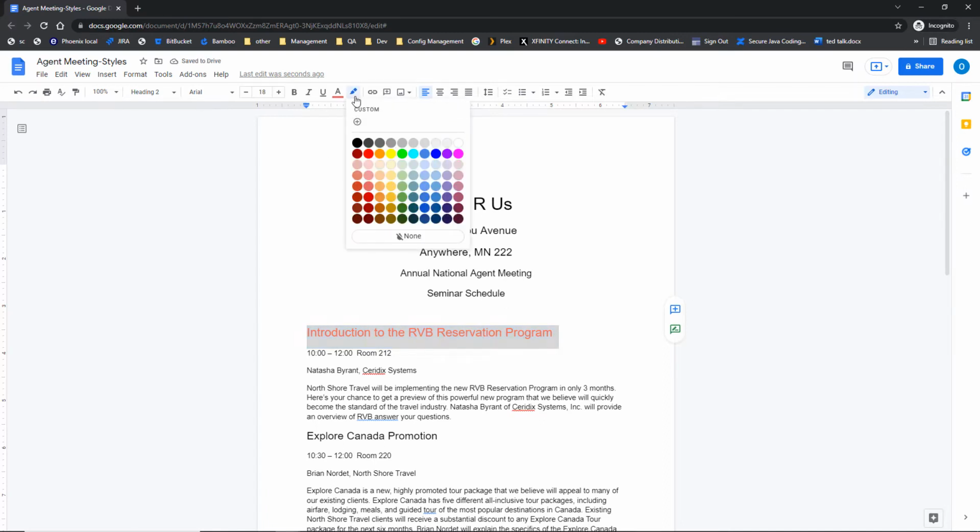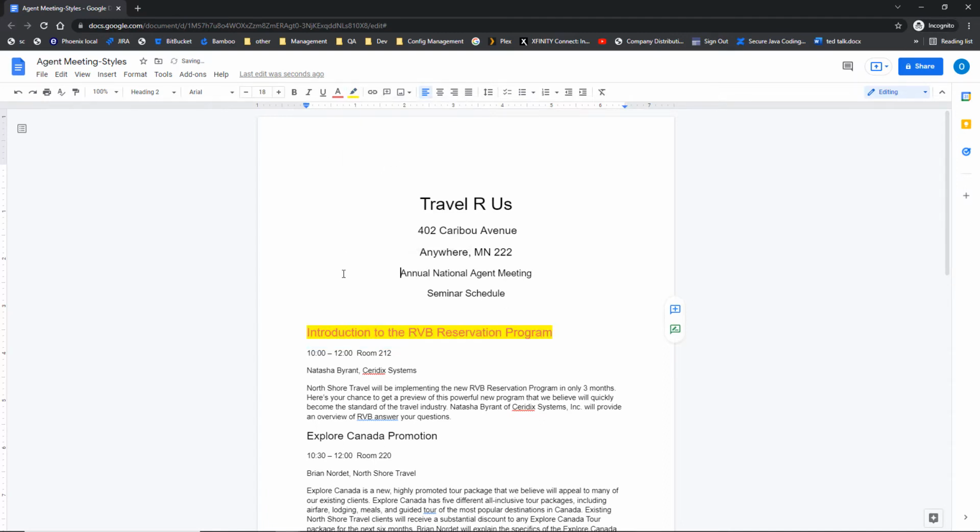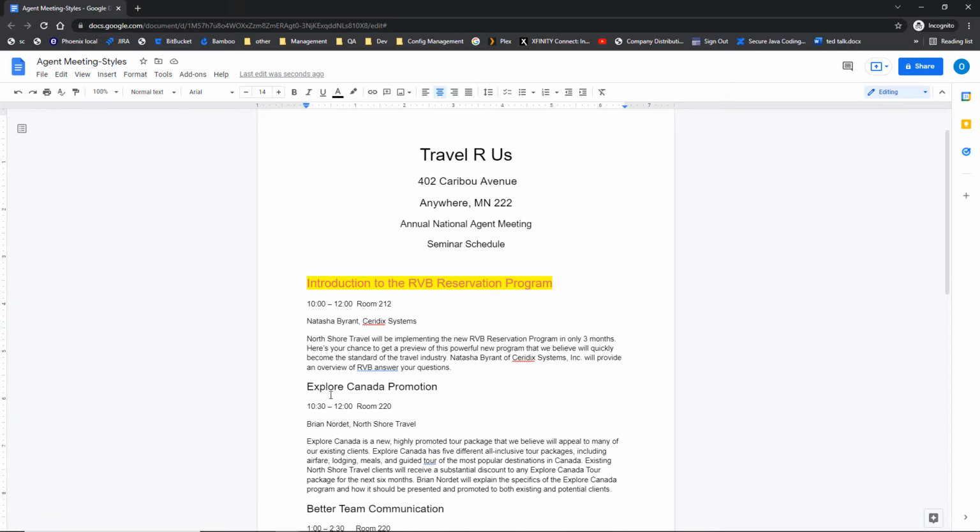I'm also going to apply a new highlight color. So notice now it has the red font color with the yellow background. It sticks out a lot. Now, at this point, if I look at the other places where I've applied heading 2, they have not updated. So I'm going to make sure that they also look like this new change I've made.